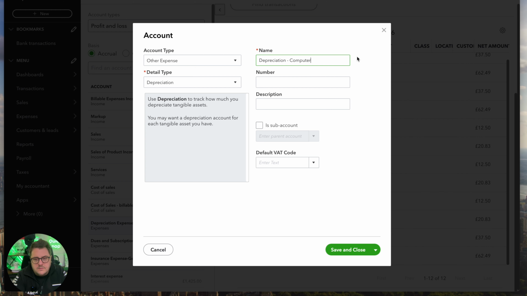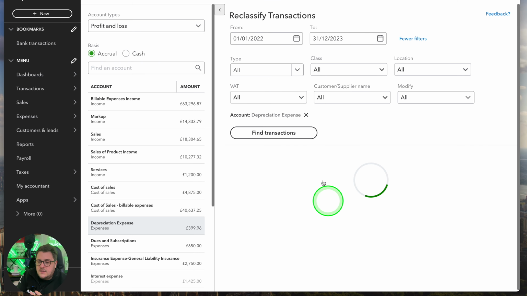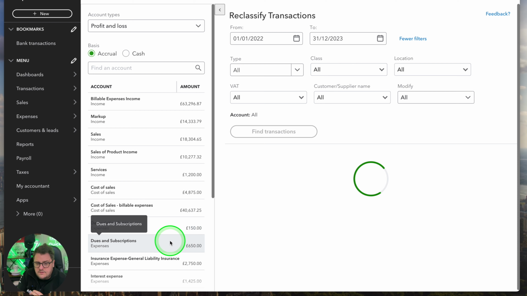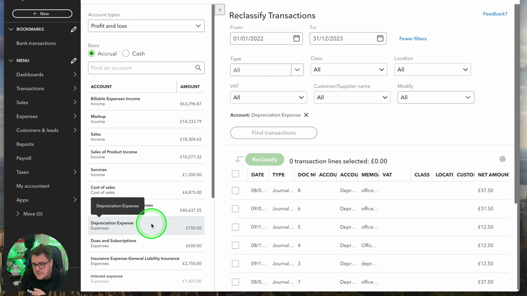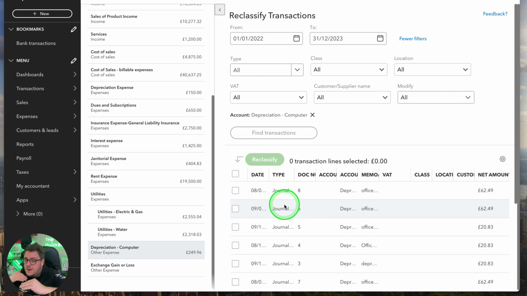Depreciation computer. And just like that, I've now split my depreciation between computers and office equipment. So now I have two different depreciation expenses. I have the depreciation expense for one, and then I have another depreciation down here for my computer items as well. And it was that quick, right? I was just quickly going in, tick, tick, tick, tick, tick, split.